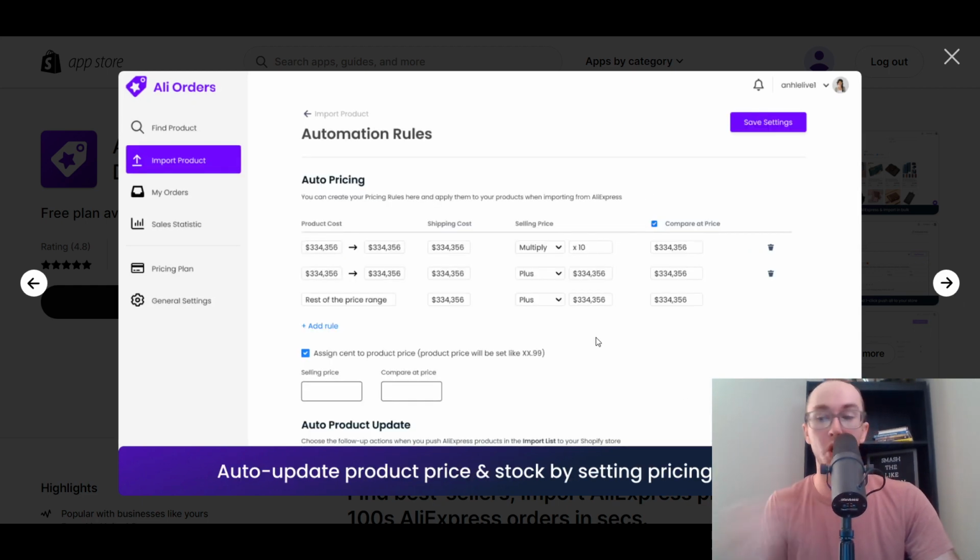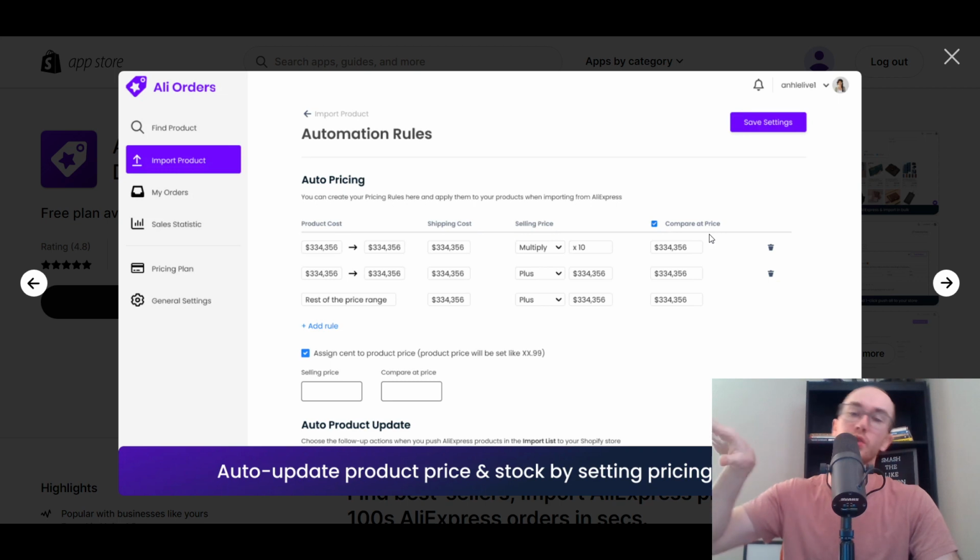You can also set up automatic pricing rules and automation here for your products going from AliExpress into your Shopify store. As you can see here, you can set up the product cost, the shipping cost, even compare at pricing as well. So if you're looking at trying to set up discounts, like, hey, this product is $40 normally, we're going to slash it to $20. But maybe you get the product from your supplier for $5, just as a quick napkin math example there. That could be something that you use as a pricing margin.